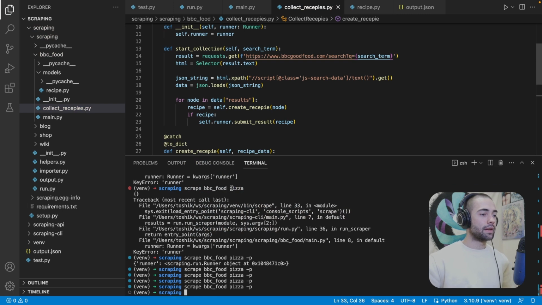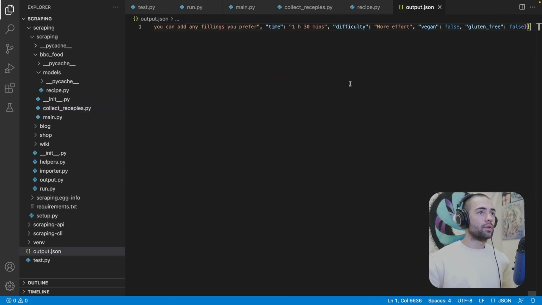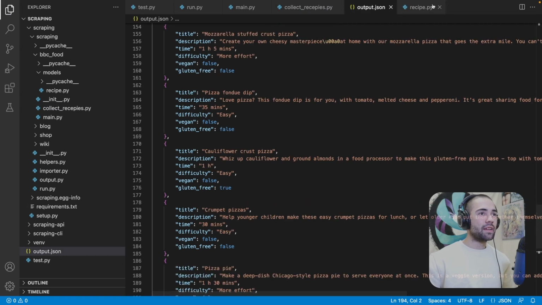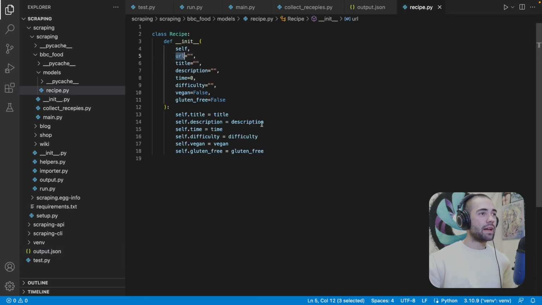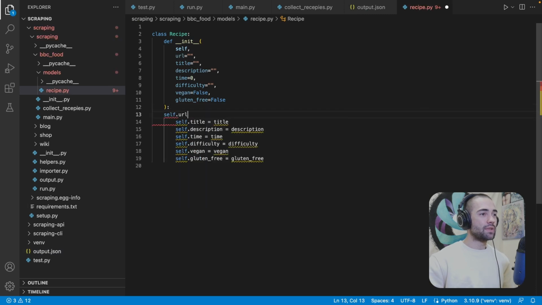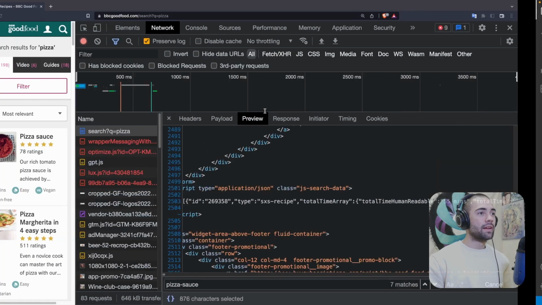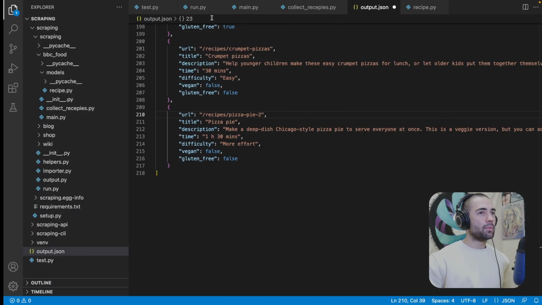We're going to recollect, look at the output, format everything, and see if we have the URL. There is nothing here, and that is because when I've added it to the recipe, I've not added it to the item. So let's go ahead and make sure we do that. Rerun, look at the output, and here we have the URL. So now I will just grab the whole domain.